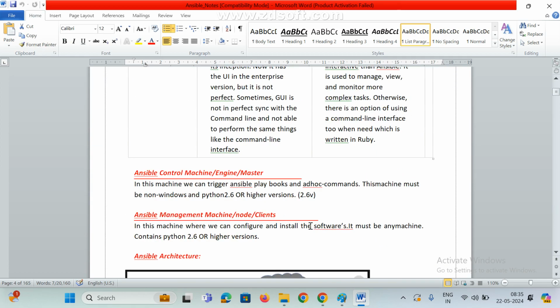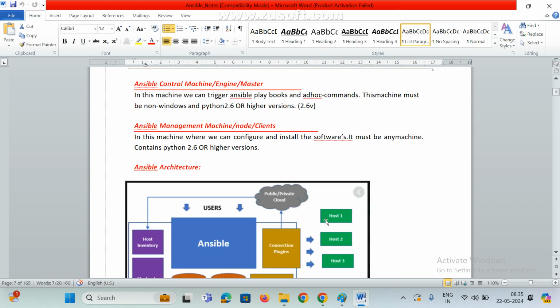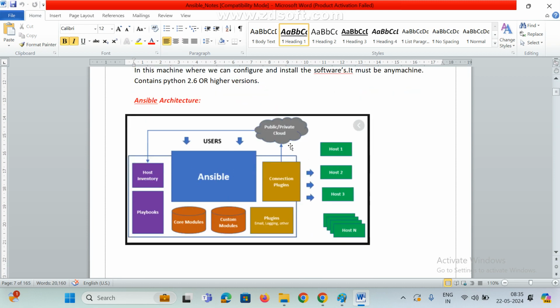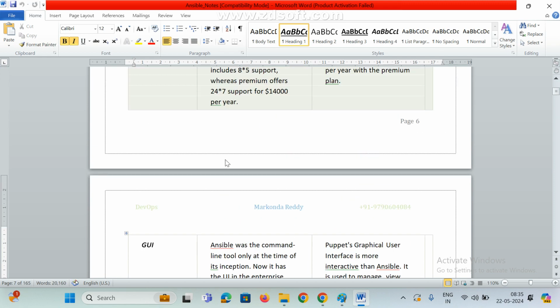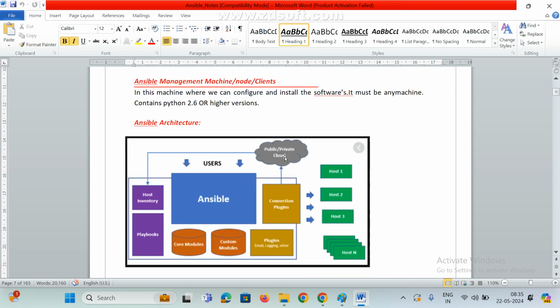Mostly in interviews they ask this question, so it is very, very important: Ansible architecture. You know Docker architecture, right? What are the main components in Docker? You know Kubernetes architecture, right? What are the main components in Kubernetes master, and what are the main components in the worker node? In the same way, in interviews they ask this question, 99% of the time: can you explain Ansible architecture? The remaining things they won't ask. This is only for your understanding; if you want to know more, just go through it.